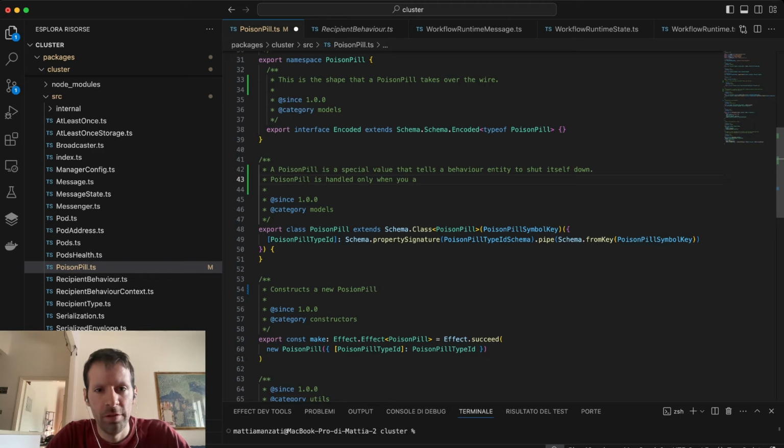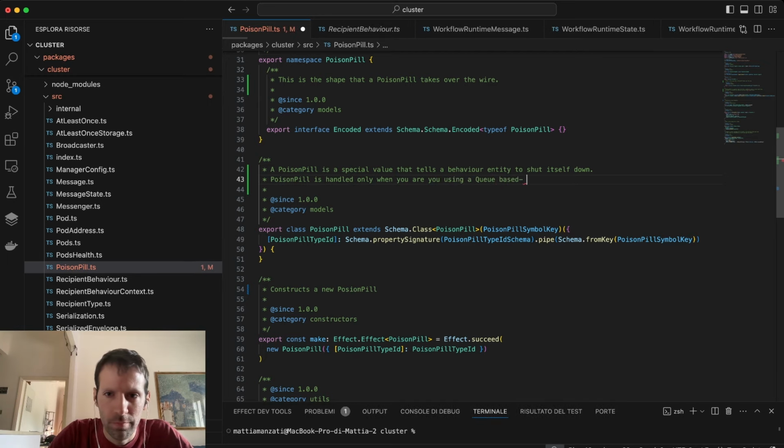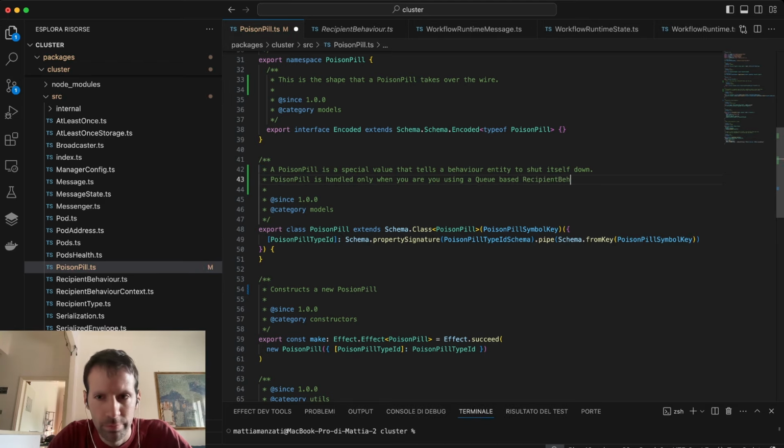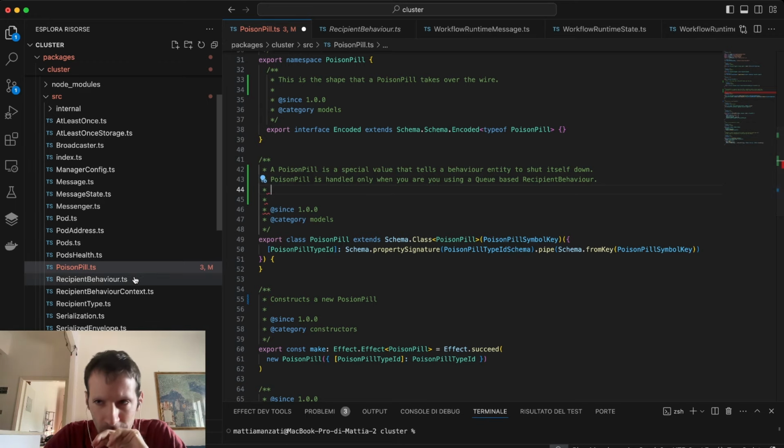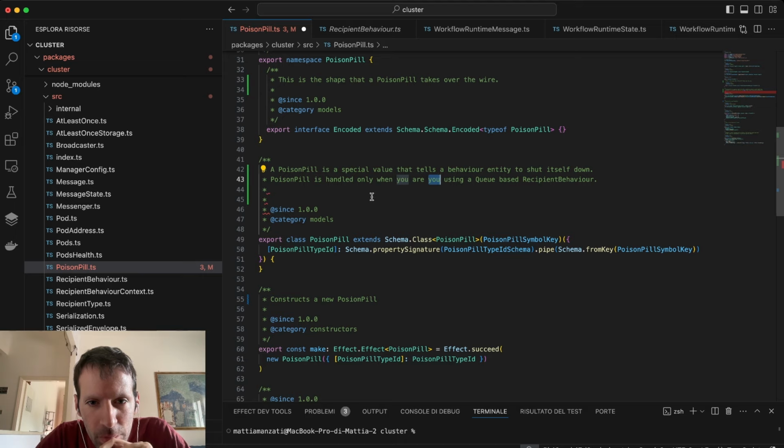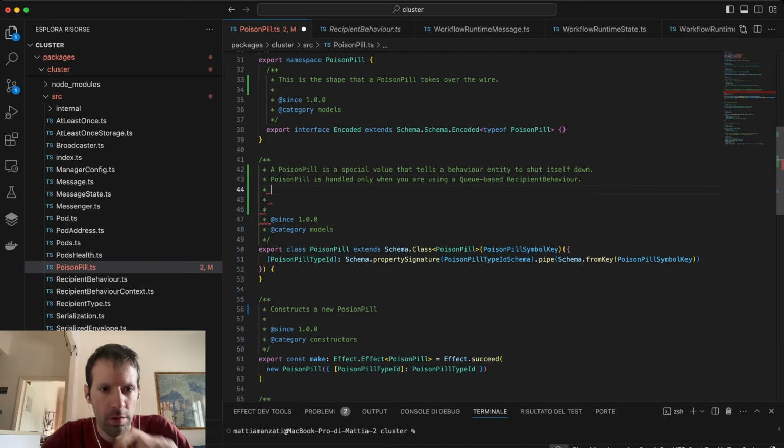So poison pill is handled only when you are using a queue-based recipient behavior. And that's basically because we have different kind of recipient behaviors, and that is basically the next module we have to. Yeah, exactly. Poison pill is only when you are using a queue-based recipient behavior. That's because other recipient behaviors such as from function effect would not care about poison pill.